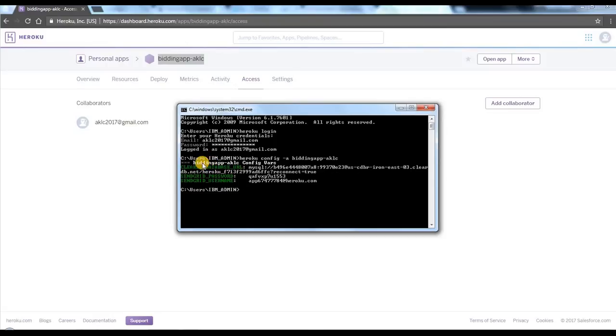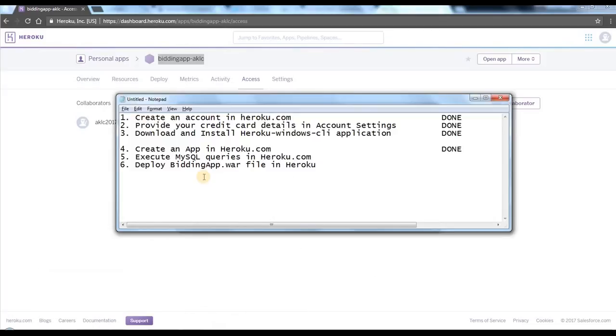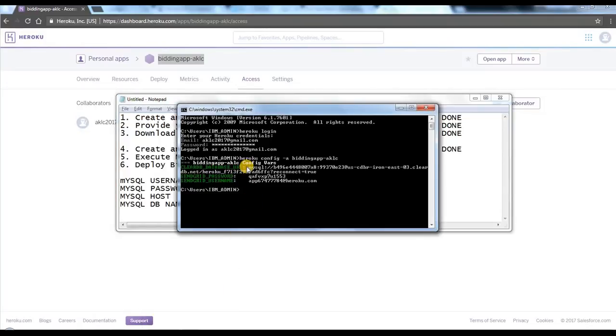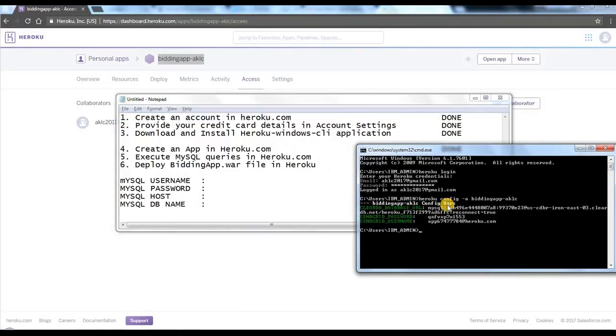So there you can see it is giving me some information about the ClearDB database URL. From that information you will have to extract a few things: the MySQL username, the MySQL password, the MySQL host name, and at last the MySQL DB name. These 4 things you need to find out from the information that is printed here, so you people have to be very careful.